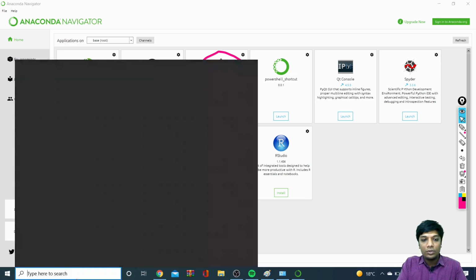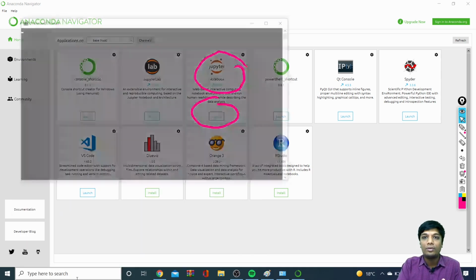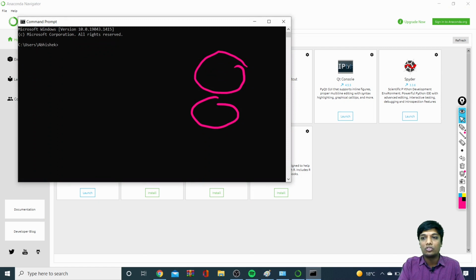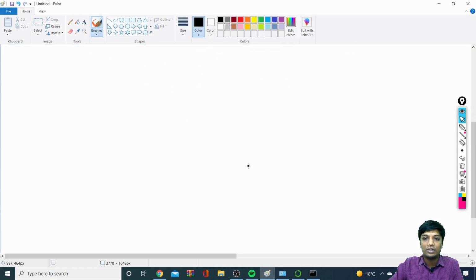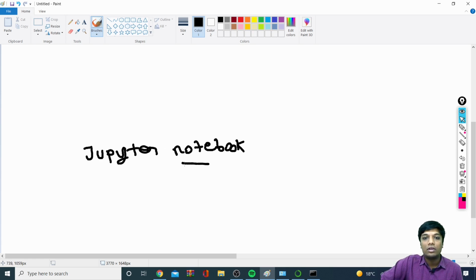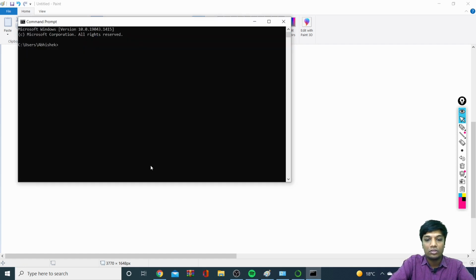So how do you launch it? You can just open your command prompt, and the command to launch a Jupyter notebook is Jupyter space notebook. As simple as that. The command is Jupyter space notebook. If you write this command in the terminal, it will automatically launch your Jupyter notebook. Okay, let's try that.